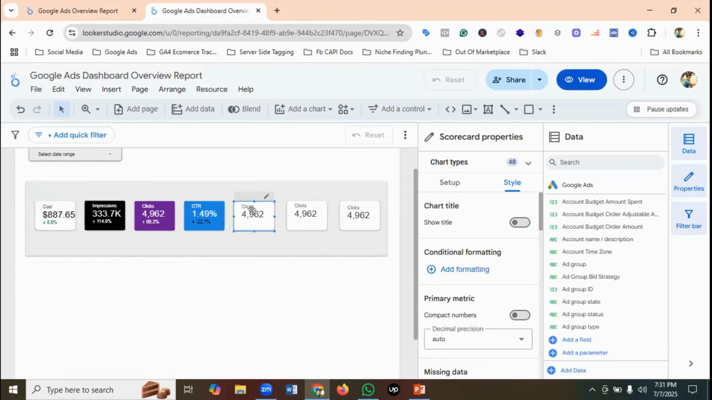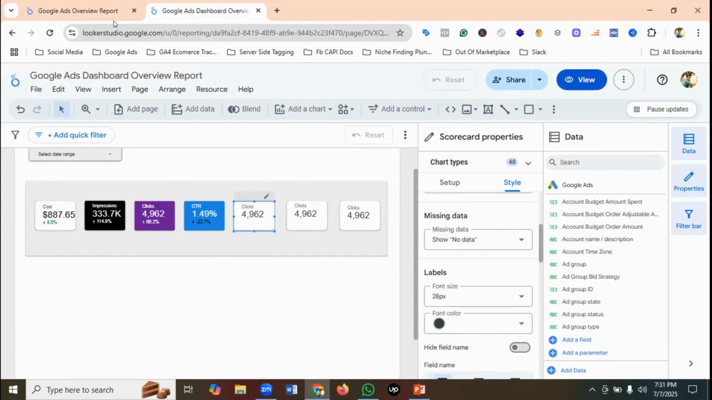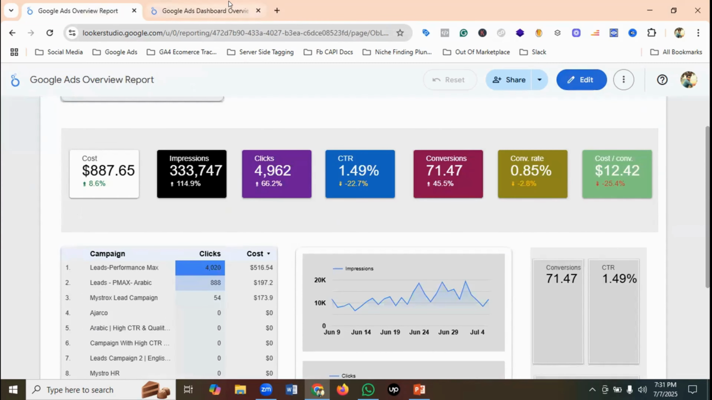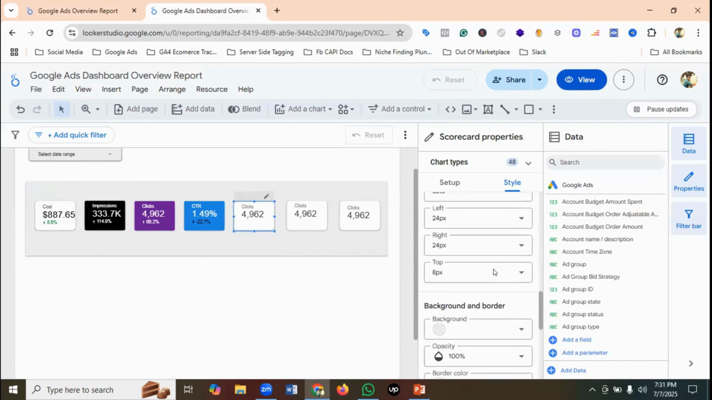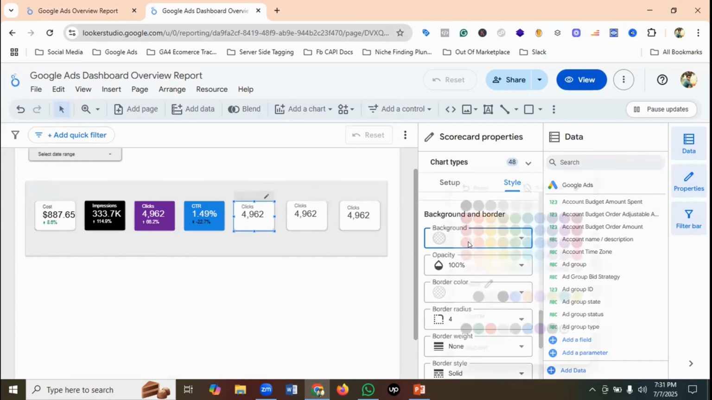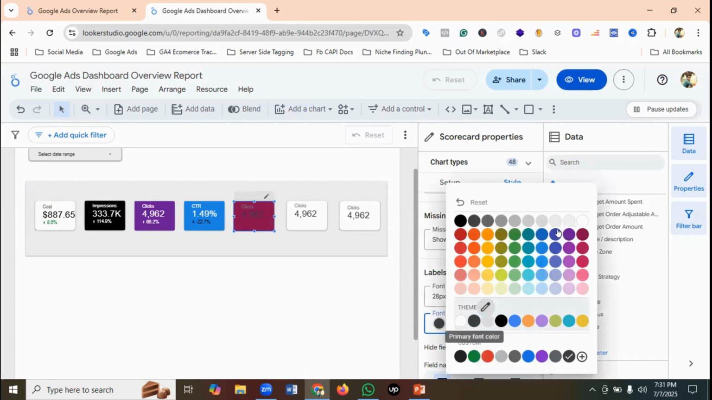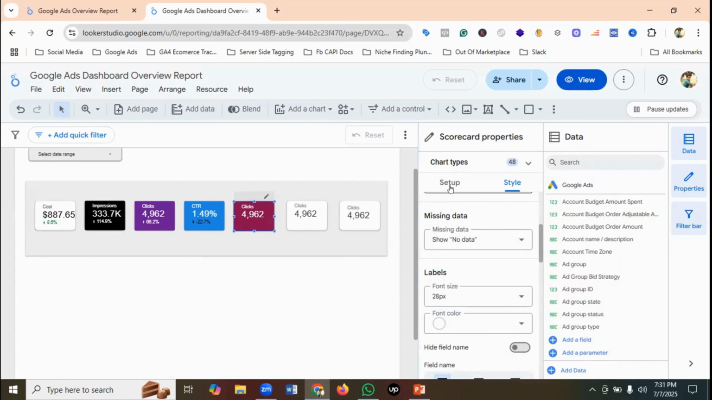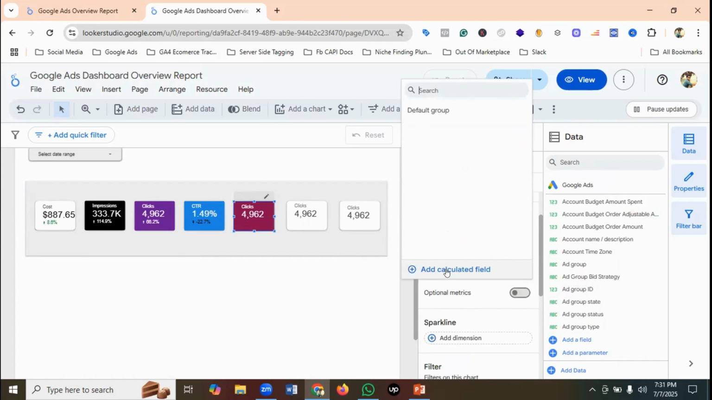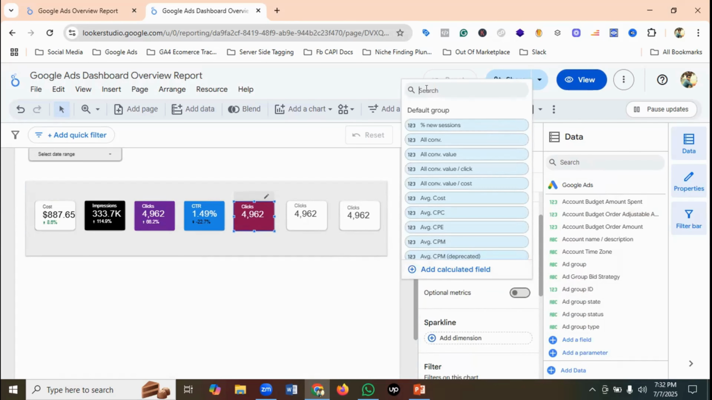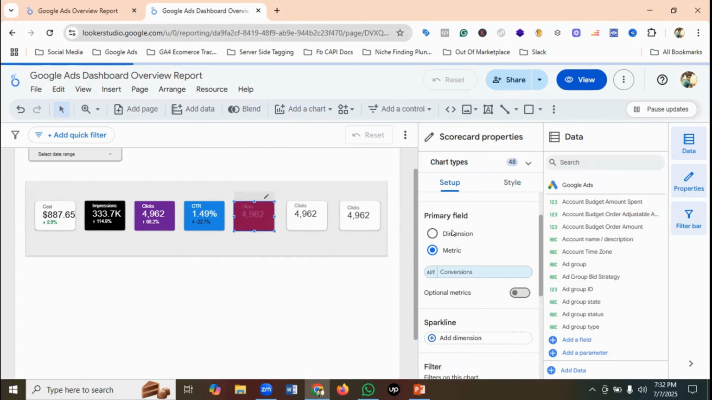Okay, so let's go to the background color and change the background color to this. Okay, so background color would be this actually for conversion. And let's go to the label section and change the font color to white. And let's change the metric name from clicks to conversions. Okay, so where is conversions? Here is conversions.